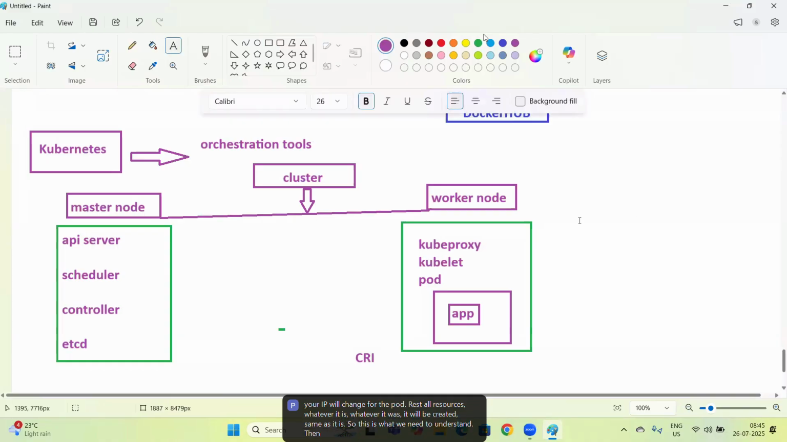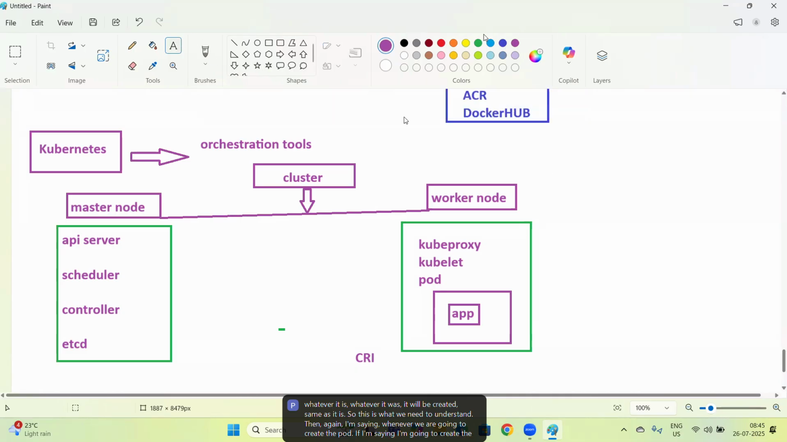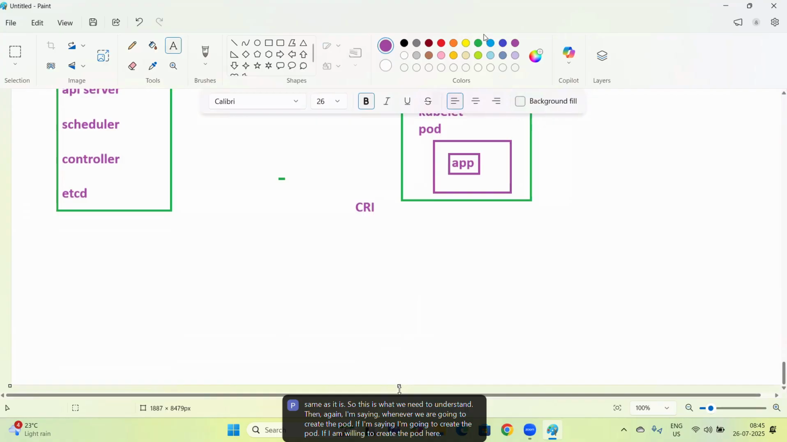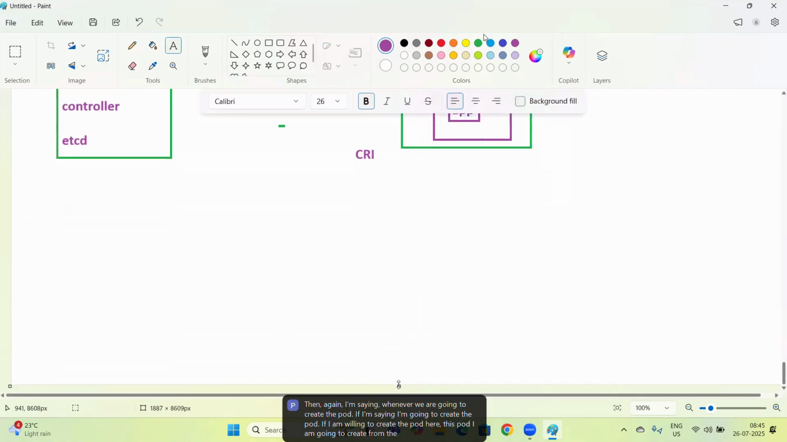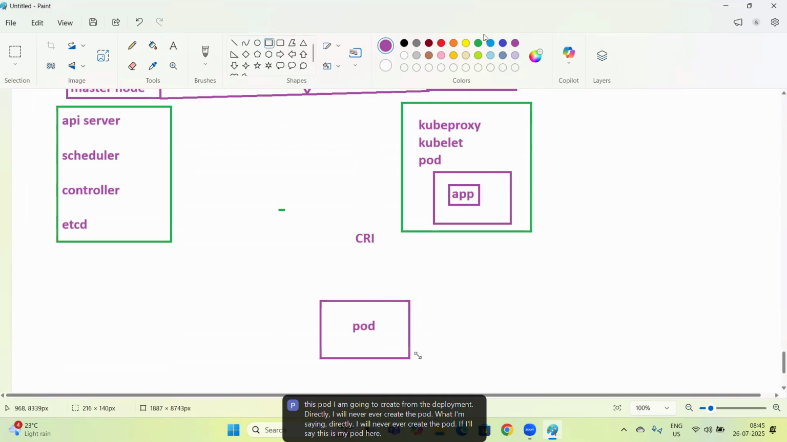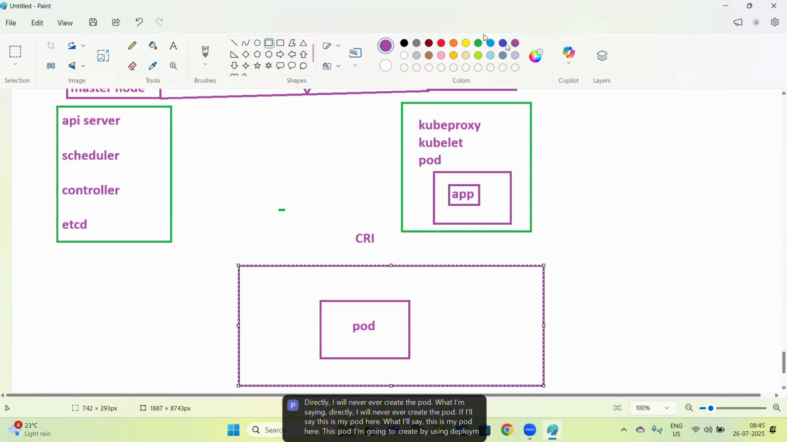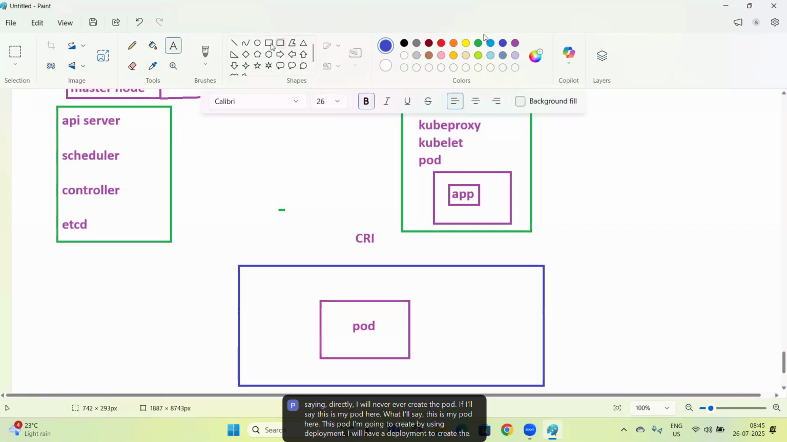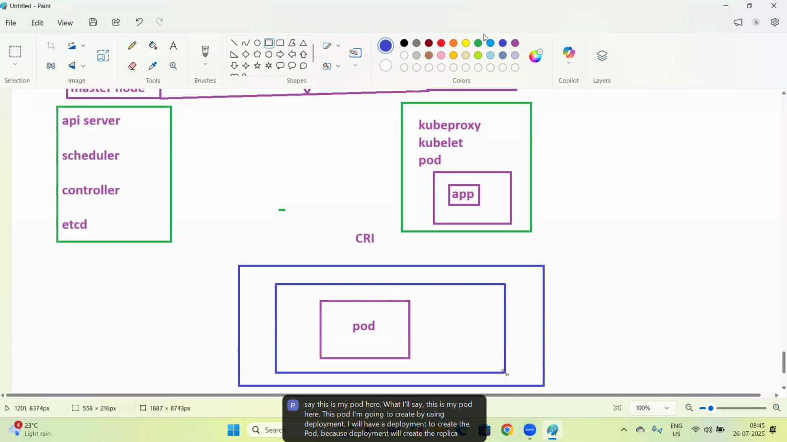Then again I am saying, whenever we are going to create a pod, we create it from a deployment. Directly I will never ever create the pod. This pod I am going to create by using a deployment, because the deployment will create the replica set, and the replica set will help me to manage the pod.